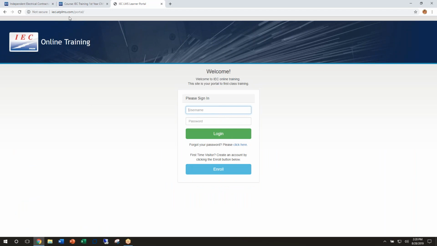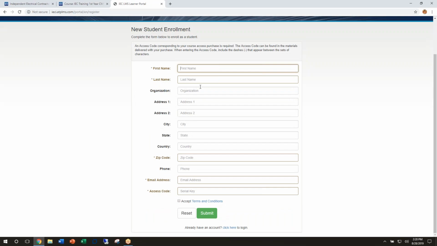Okay. If the student has never signed up before to the LMS, and most of the time this applies to first-year students, though for your chapter, if students haven't enrolled in the system before, they can enroll themselves. The students will come here, click Enroll, and then enter their information. The required information is highlighted with a star in front of it, but the most important information is their first name, last name, zip code, and email address. The email address is super important because that's going to be their username.